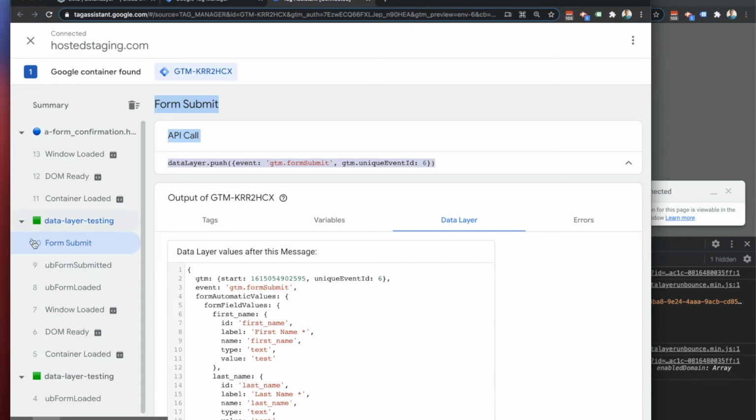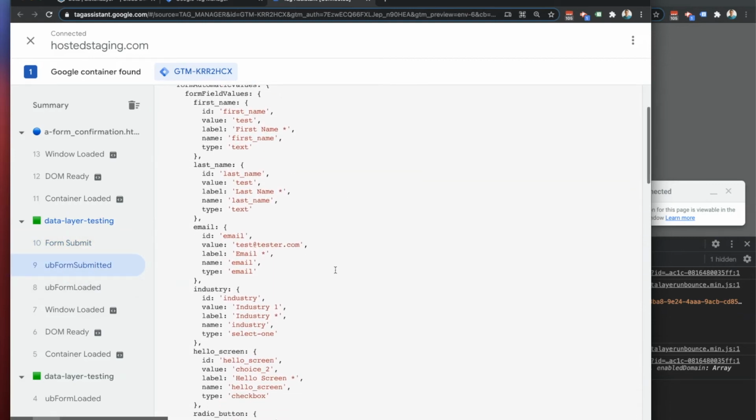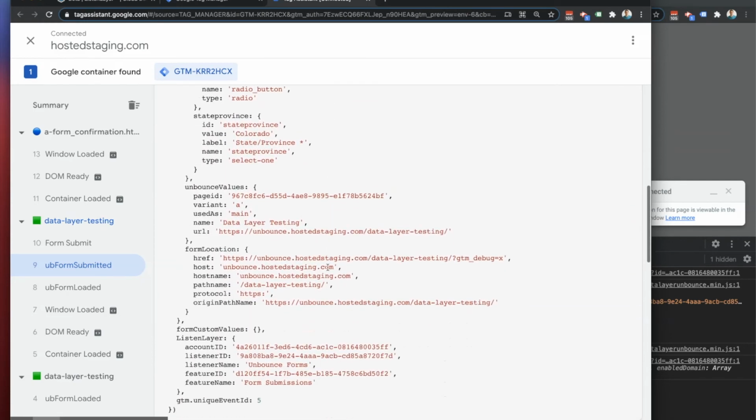We also find that that event is not very reliable. Sometimes it will fire twice, sometimes it won't fire. And so the listener from ListenLayer for Unbounce forms is much more powerful.